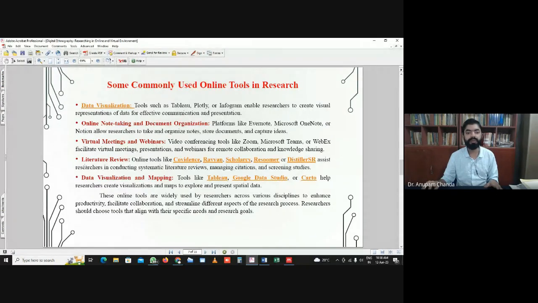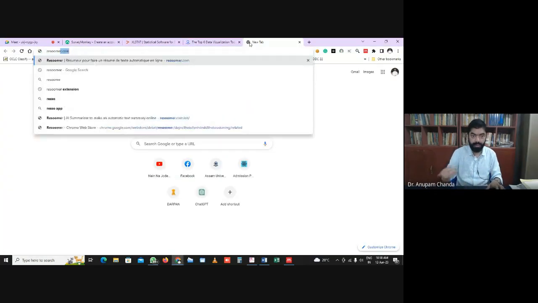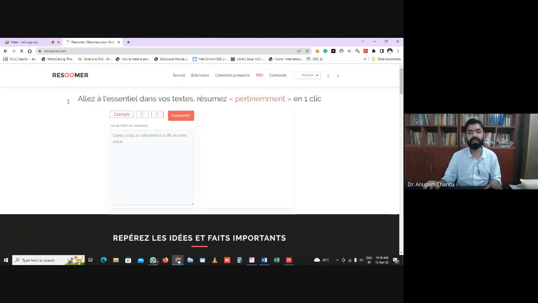For literature review, you can use these tools. If you don't have time to review your literature, then you can use these tools. I will show you one tool, this Resumer, R-E-S-W-M-E-R, and how you can use it. Okay, so this is the tool where you can summarize your article here. Okay, so for example, I will show you.